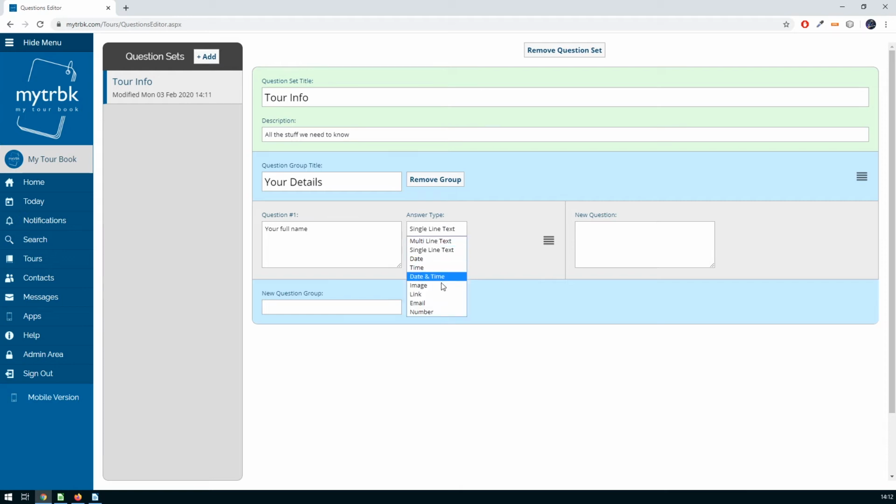So there's lots of different things that you can ask for here. You can have a multi-line text. You can have single line text, date, time, date and time. Let's say you're asking someone what time they're going to arrive somewhere, or date could just be used for a date of birth or a passport expiry. Image is to upload a picture of some sort. Link is a URL to a website. Email is self-explanatory, and a number is just a number. So I'm going to go for this one, single line text.